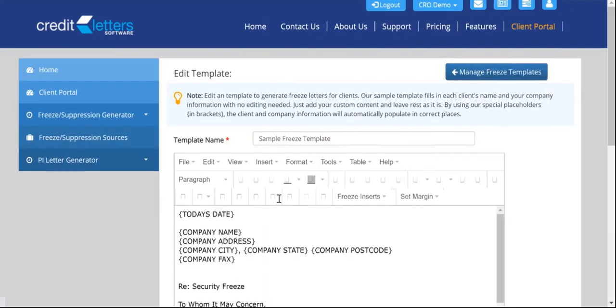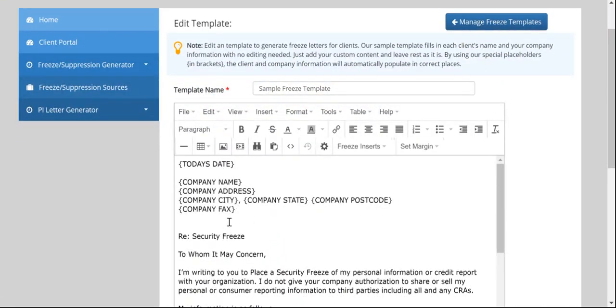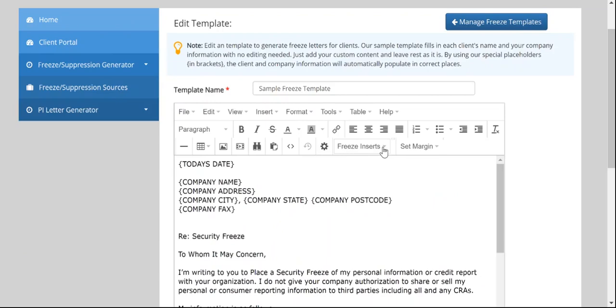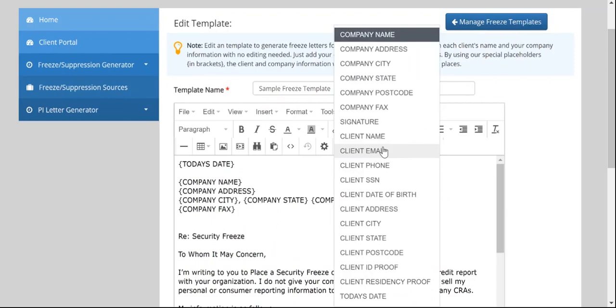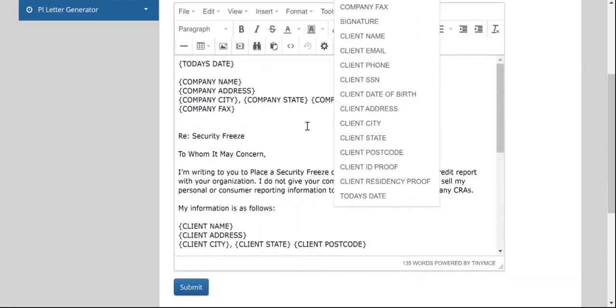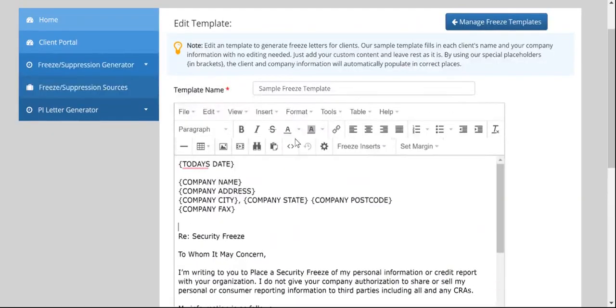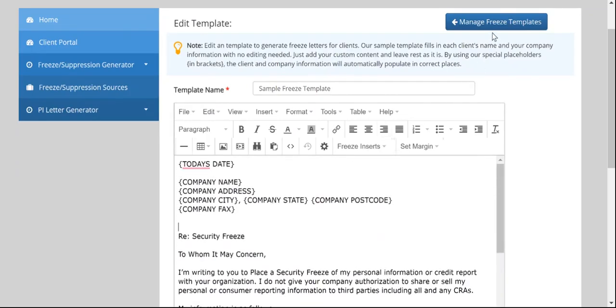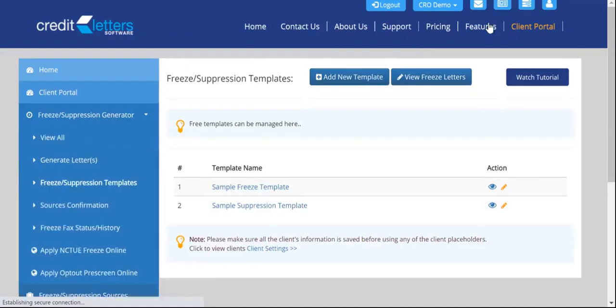You can even change the name on it. Here are the placeholders that you have for your freeze. Also, we have placeholders that you can add for your own custom freeze that you can place to populate. And these are your placeholders that can be added to any letter that you create yourself here. And you can go back, of course, to the manage freeze letters.